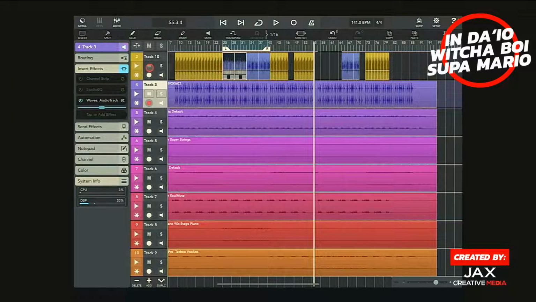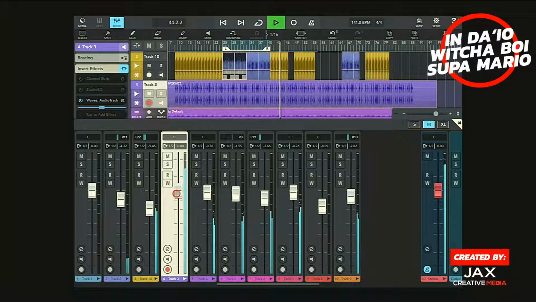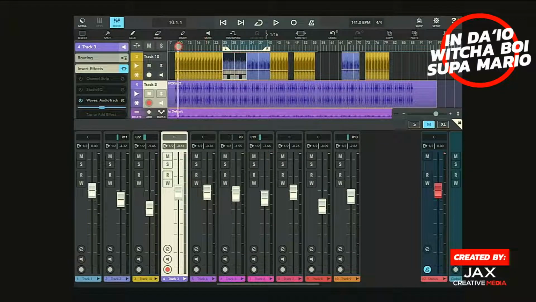Kick and the clap is a little bit too loud, so let's turn it down and we'll be almost done. There we go, right there. All right, and last but not least, we're gonna do that bass line. We're gonna add that enhancer on there.